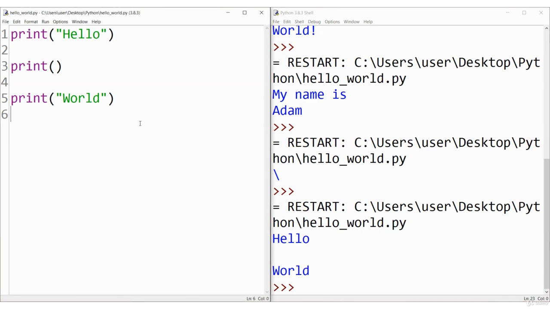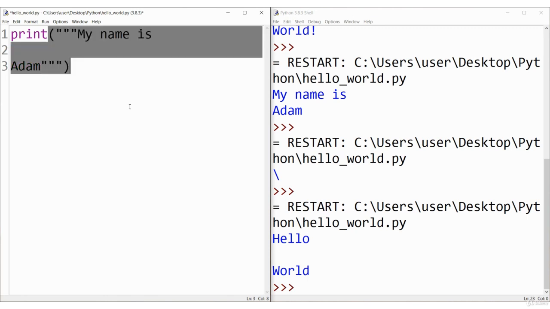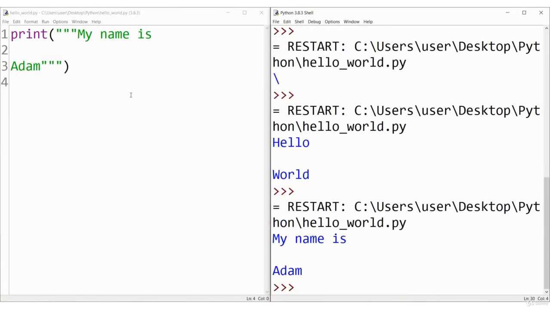Whilst you cannot have more than one instruction per line, there is an exception to the rule, in that you can spread one instruction over multiple lines. For example, if I go ahead and delete all this and write print, open bracket, and then I use triple quote, and this can be a triple double quote mark or a triple single quote mark, and then write my name is, and then I press enter and enter again, and I write Adam, and then I close it with a triple quote mark and a closing bracket. If I run that, you'll see that the output is exactly how I wrote it.